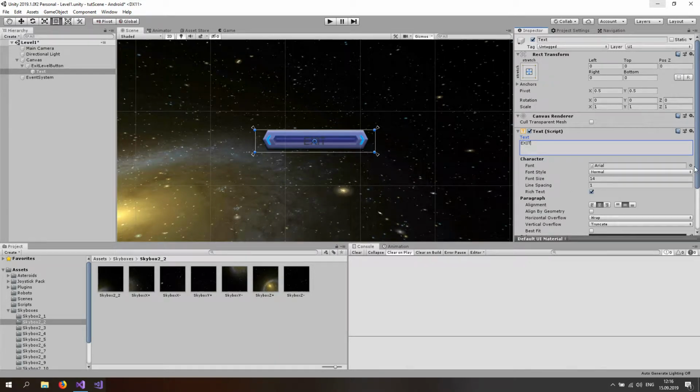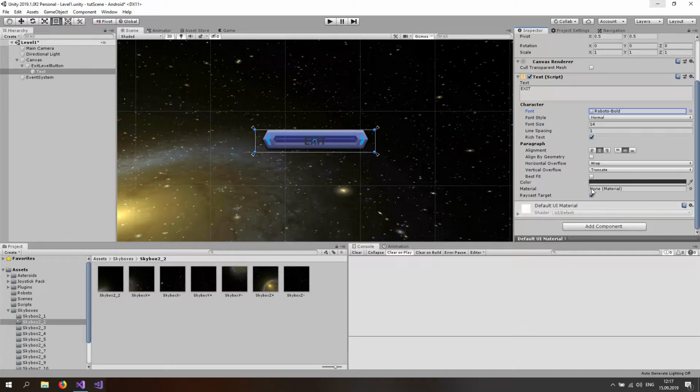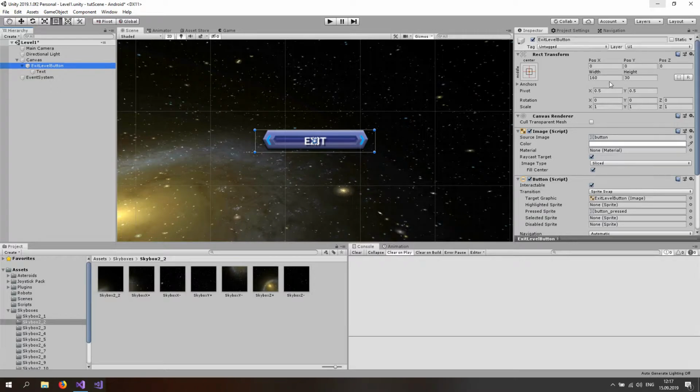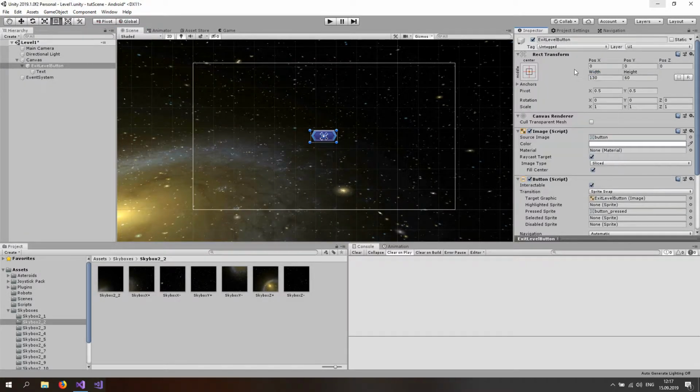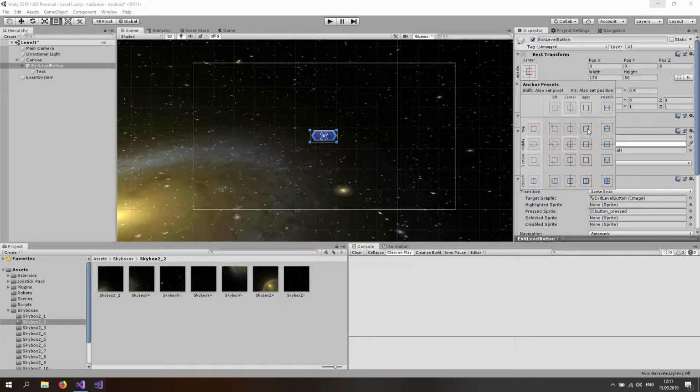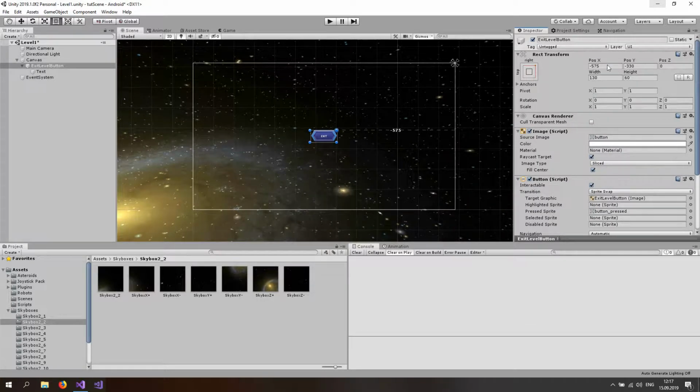And go to the text again and just call this exit. And go to the font and let's make it as always the Roboto bold, and the color is going to be white, and then let's add a shadow like that, and let's go to like 2 and -2, and resize the button, and let's make it like 100 by 60 or 130 by 60. And now select the rect transform, shift click and go to the top right, and then the position, let's make something like 100 and 100. And let's make this negative, and let's make this also negative. Let's put in something like -75 and -75.